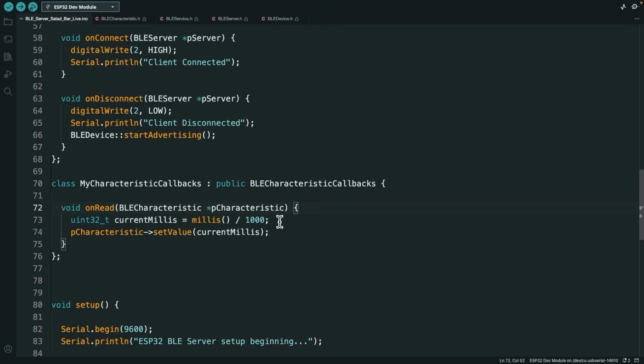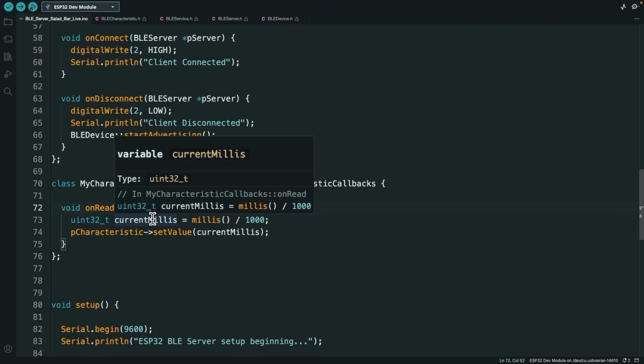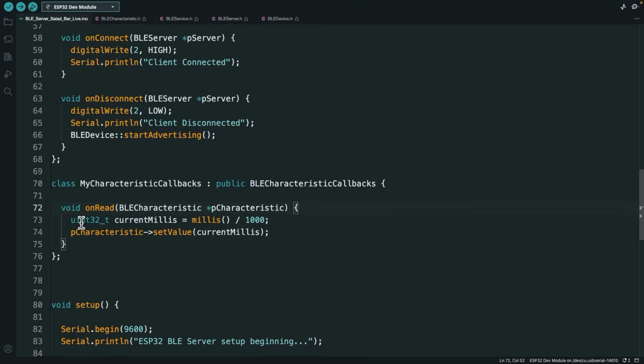Okay, so what are we doing in here? Well, it's pretty straightforward. We're just getting the time of millis. The millis function returns the amount of time the microcontroller's been running since it got powered up, and I divide that by 1,000. So this will be basically the number of seconds the microcontroller's been running, right? And I'm saving it to a variable called current millis, and the type I'm assigning it to is a 32-bit unsigned integer. Now you might know that millis returns a long. Well, a long is 4 bytes, same difference here, right? 32 bits, 4 bytes. So we're all good there.